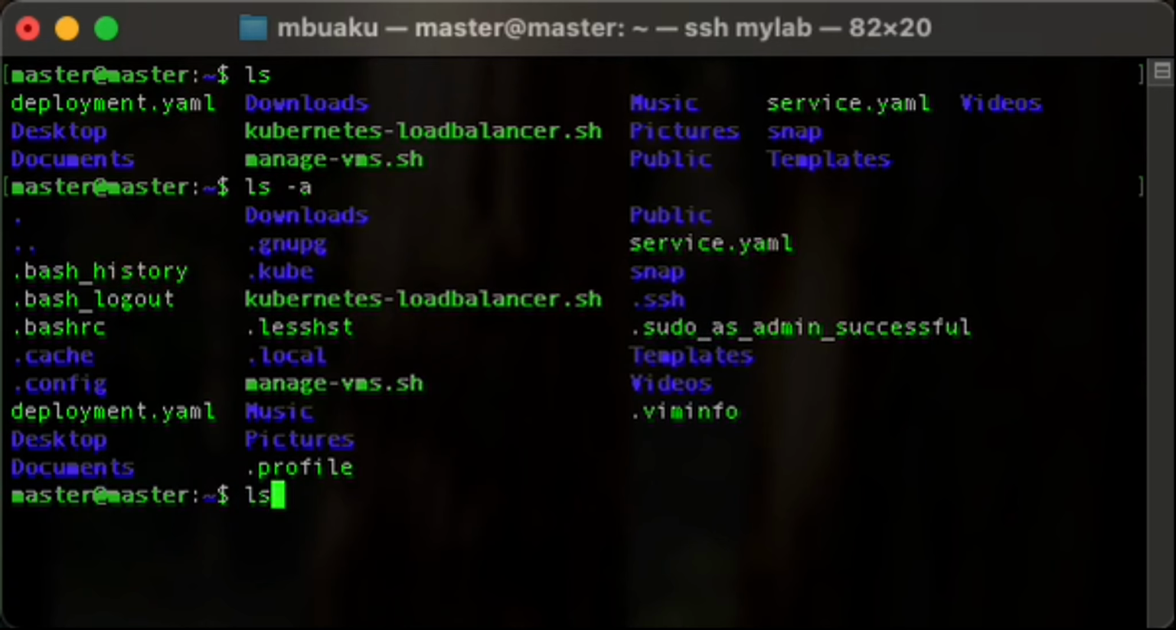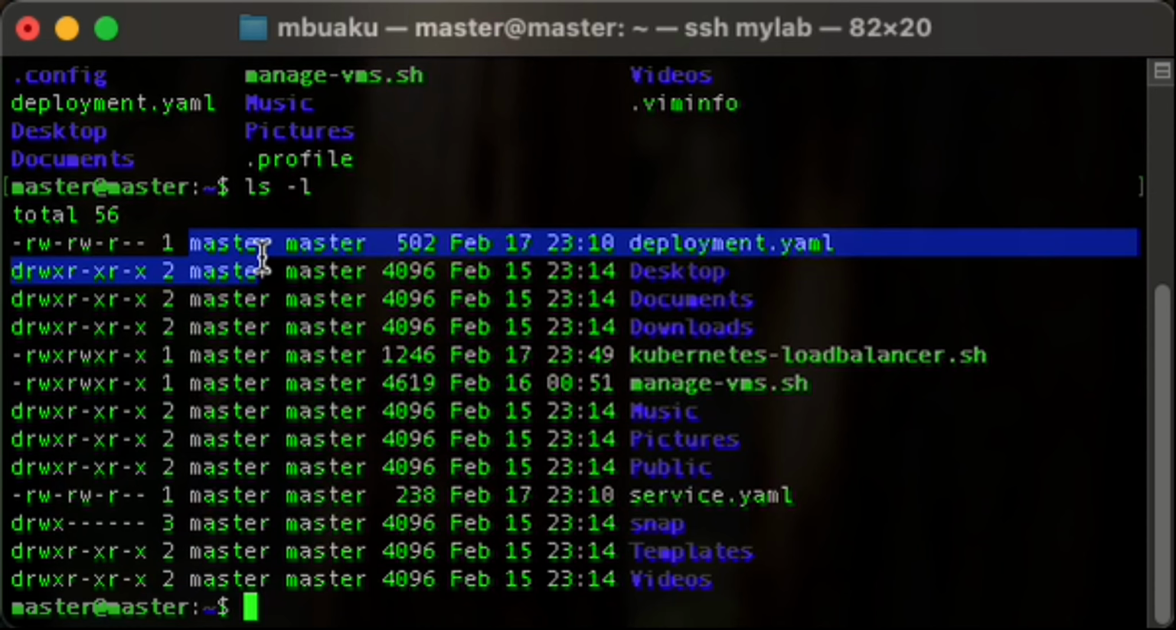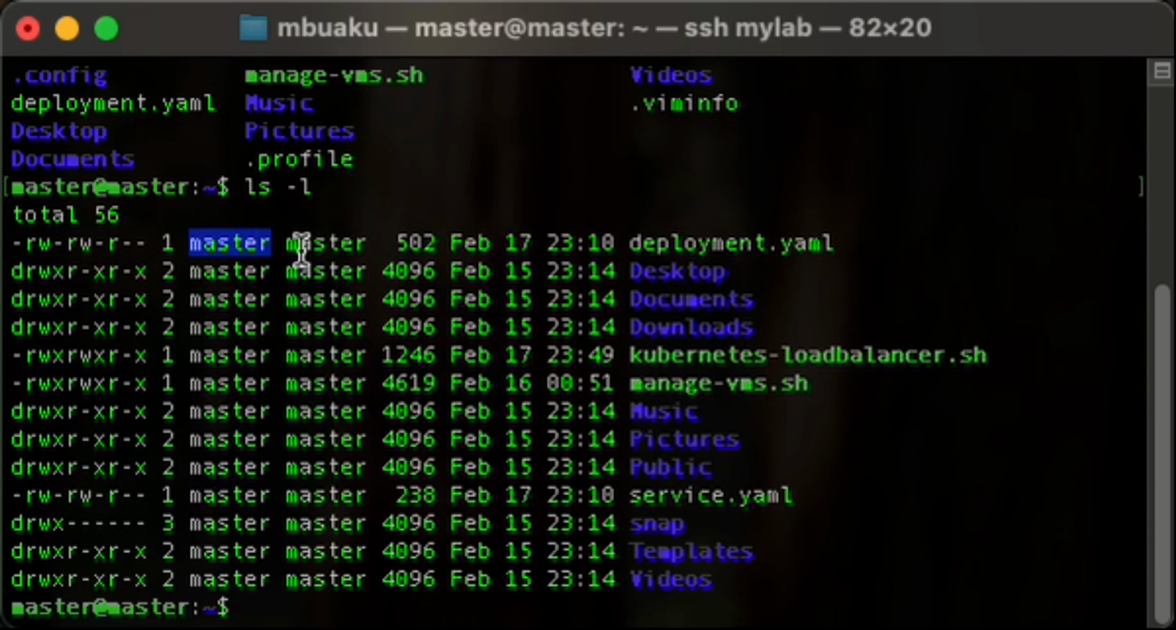You can do ls -l as well to see the permissions that those files have. So you can see permissions. For example, this file has read and write for owner, read and write for group, and then read only for others. And the file is owned by master. This is the command you type when you want to look at the permissions that a file or a particular directory has.